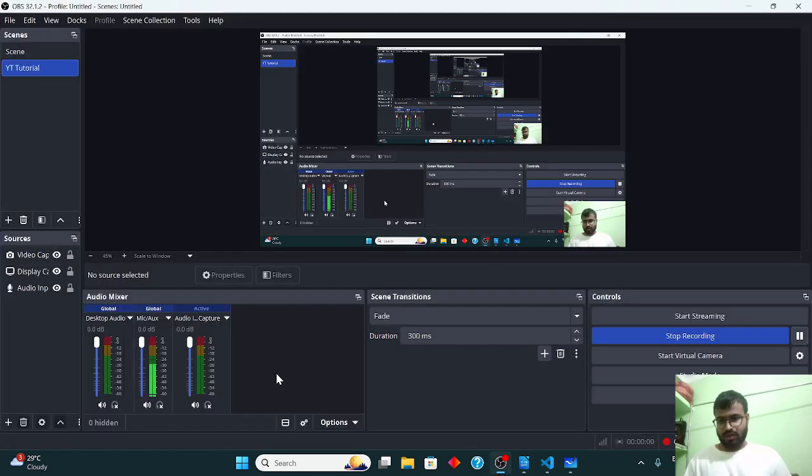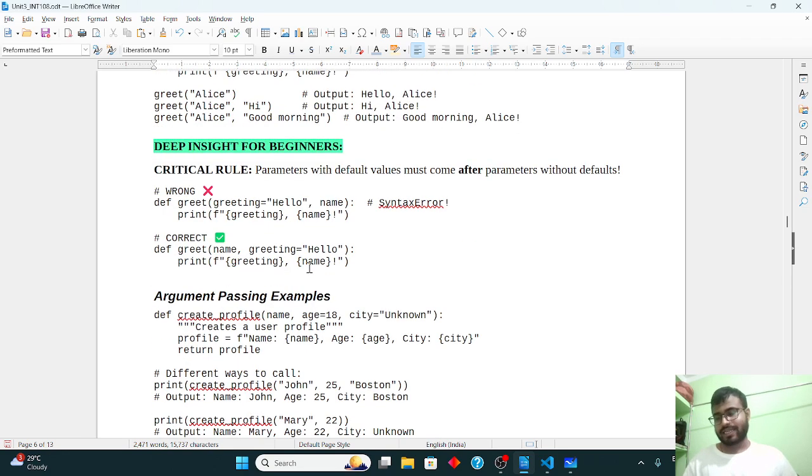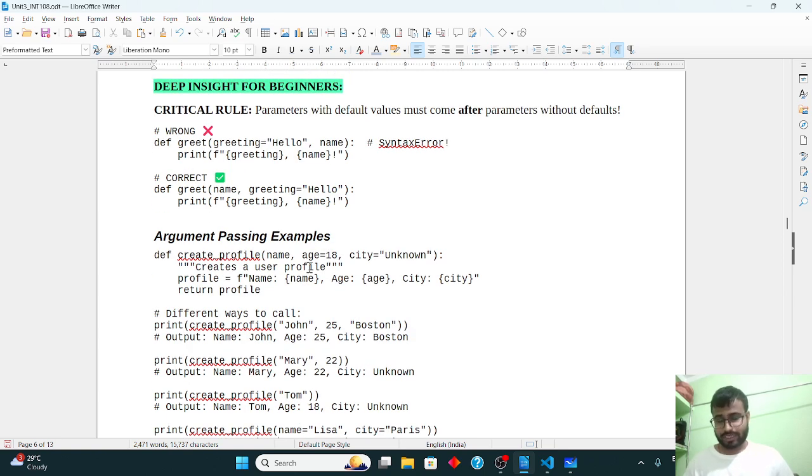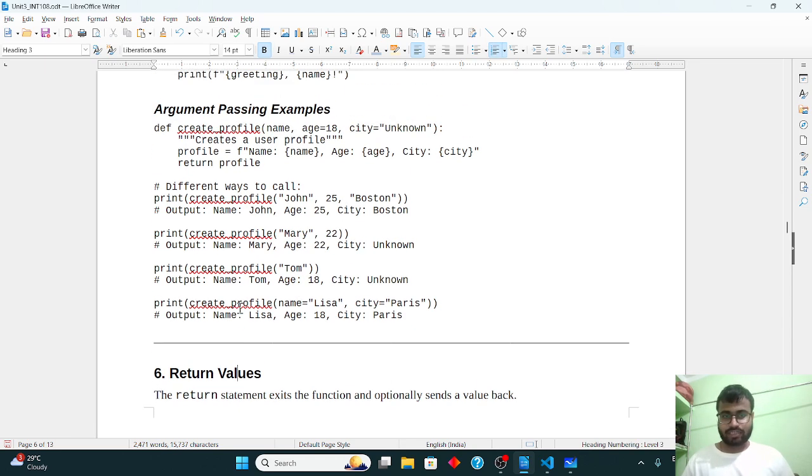So we have done this part. Functions are relatively new to all of you. So please go through the notes, whatever I have taught here, and we will do return values in the next session. That's all for today.